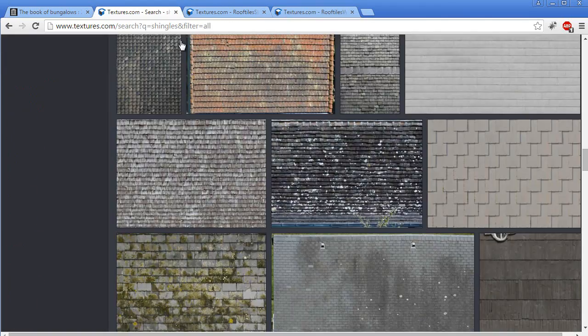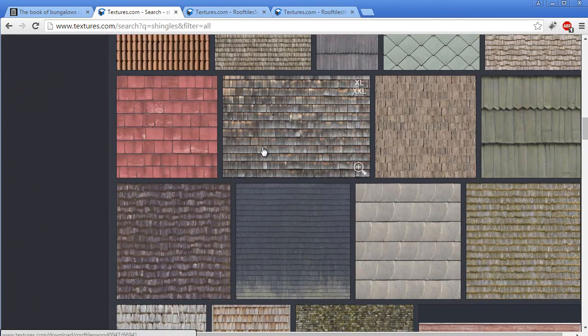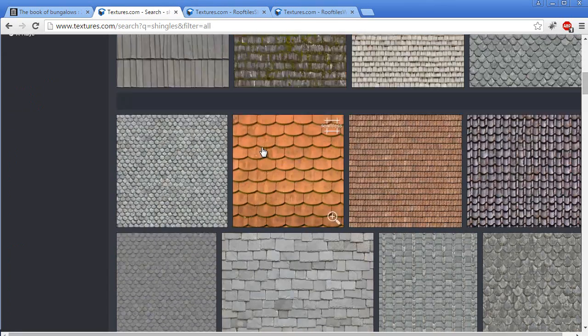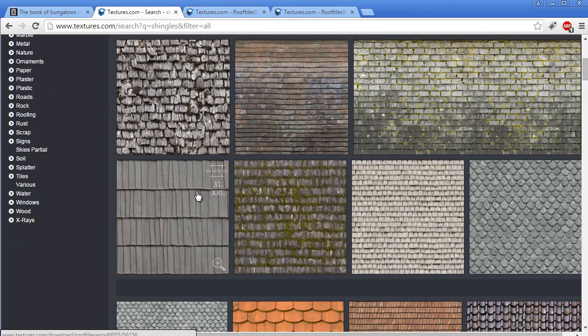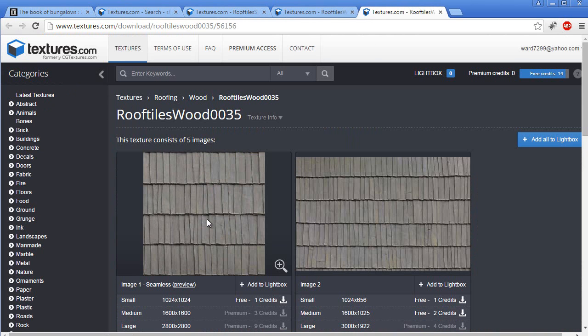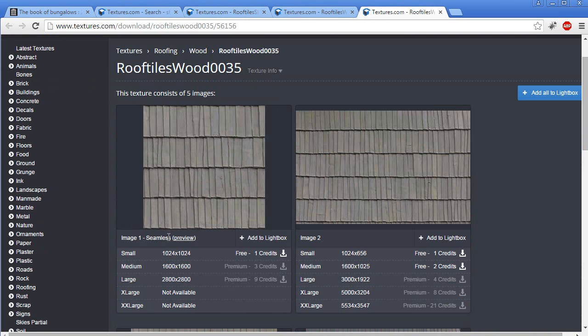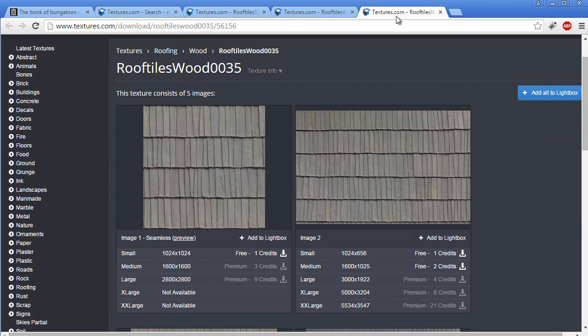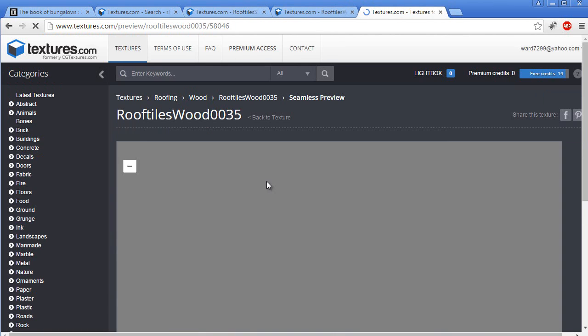Might use that one. Still a little messy for me. So, see what this... Oh, seamless. That one's tiled. Okay, so we can use this one. Yeah, none of these other ones were seamless. So, yeah, let's do a preview of that.